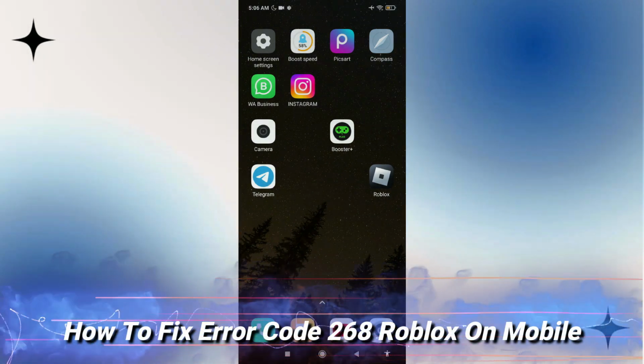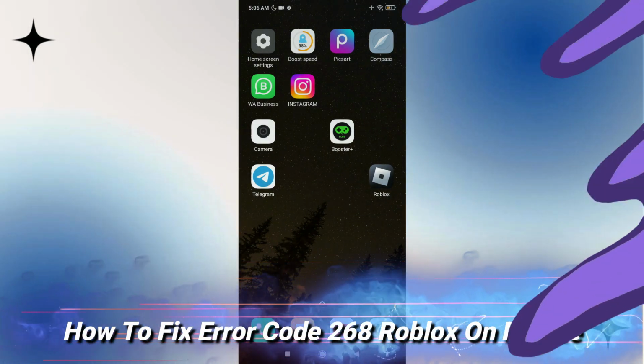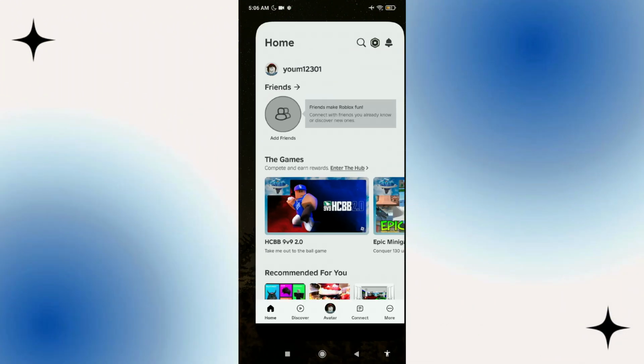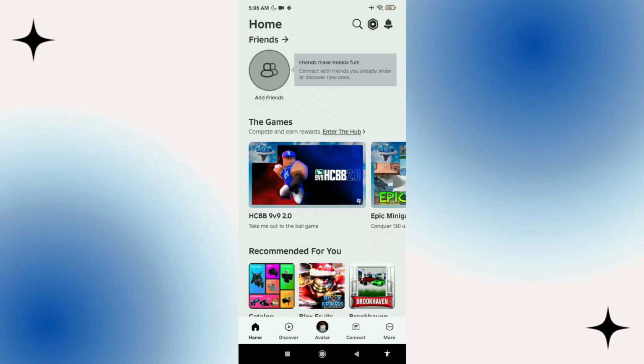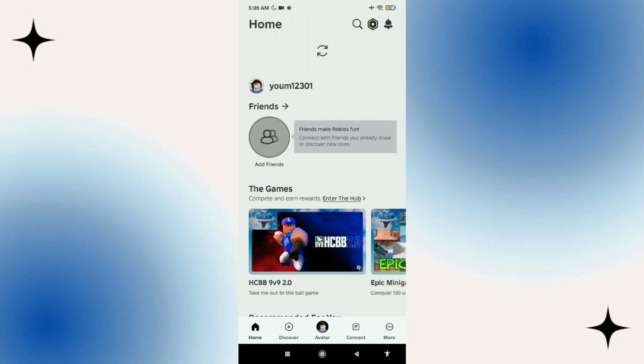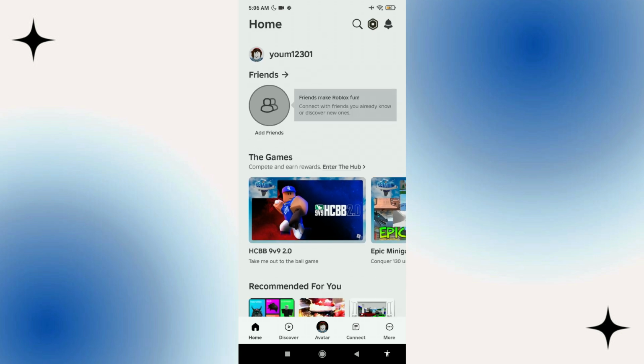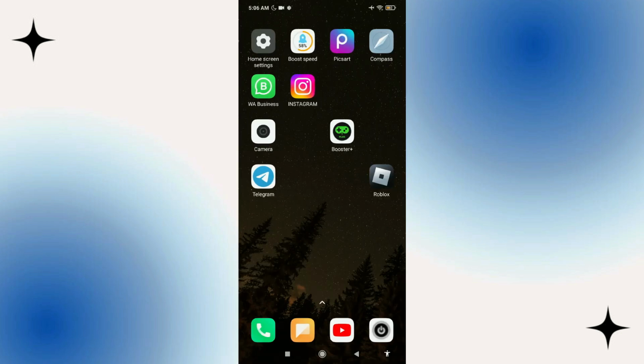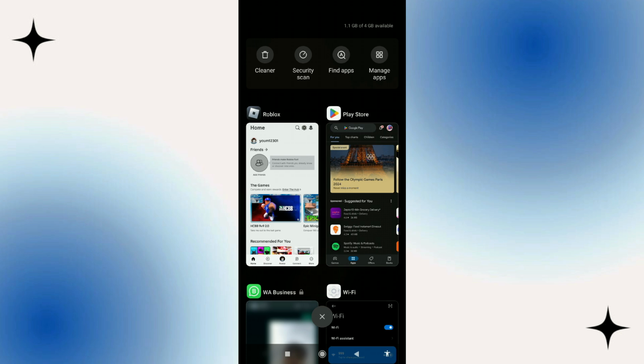In this video, I will show you how to fix the error code 268 Roblox on mobile. So let's jump straight into it. Now, in order to do this, the first thing you're going to want to do if you do have Roblox open in the background is make sure it's completely closed down by opening up all your open apps on your device and swiping up to close it down.